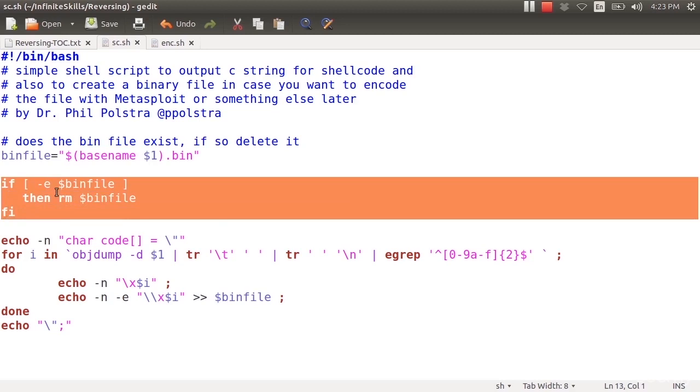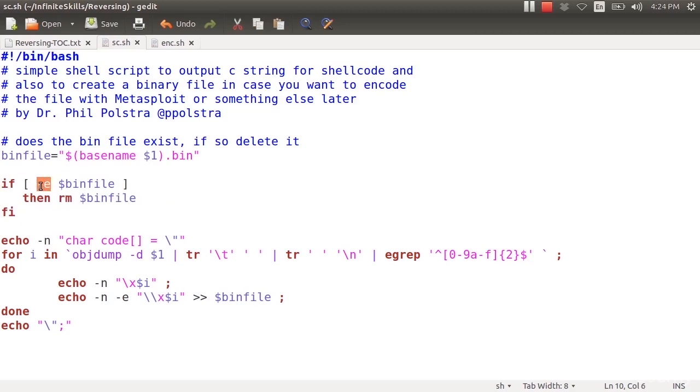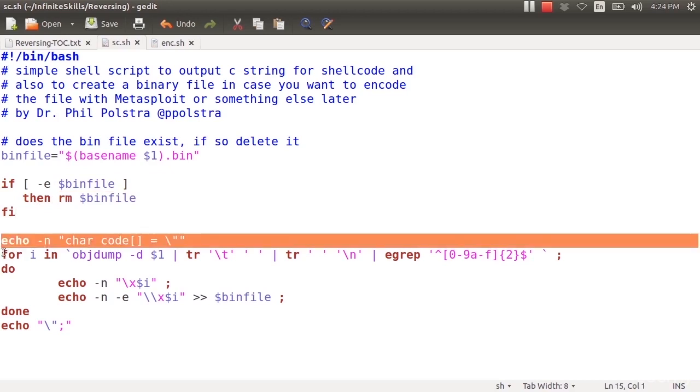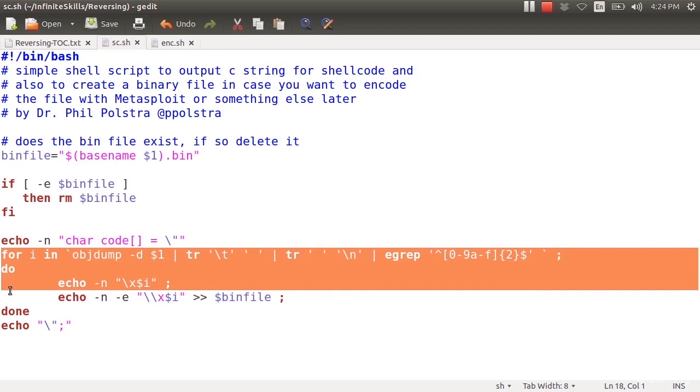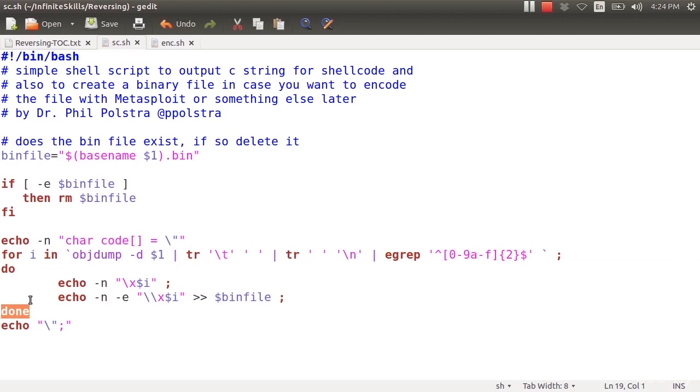I then do a simple test. I say, if this file exists, remove it, please. Then I echo my C code, character code array equals, and then a starting quote. And here's our old script that we saw from before. I echo out all of these codes for each byte. Here's the done, where my loop ends.